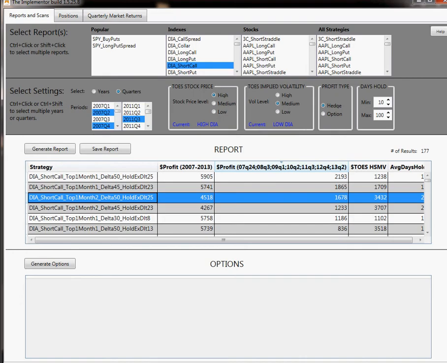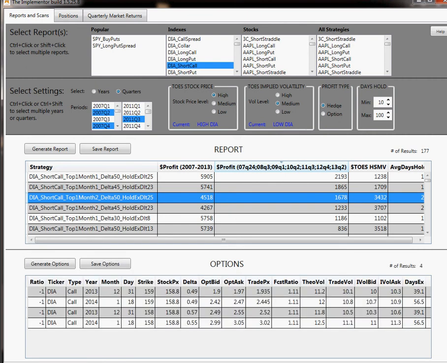So lastly, what I'd like to show is that we are now able to generate options based on the selected strategy. So we're going to look for diamond shorts month 2, where there's a 50 delta or around a 50 delta. So you can see the deltas here: 49, 49, 57, 55. So there's a range around the 50, and they're sorted by the forecast ratio.